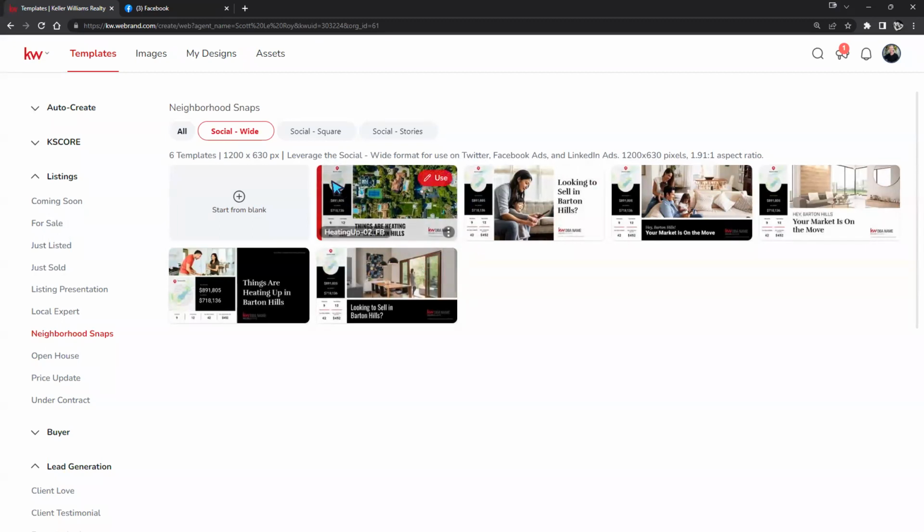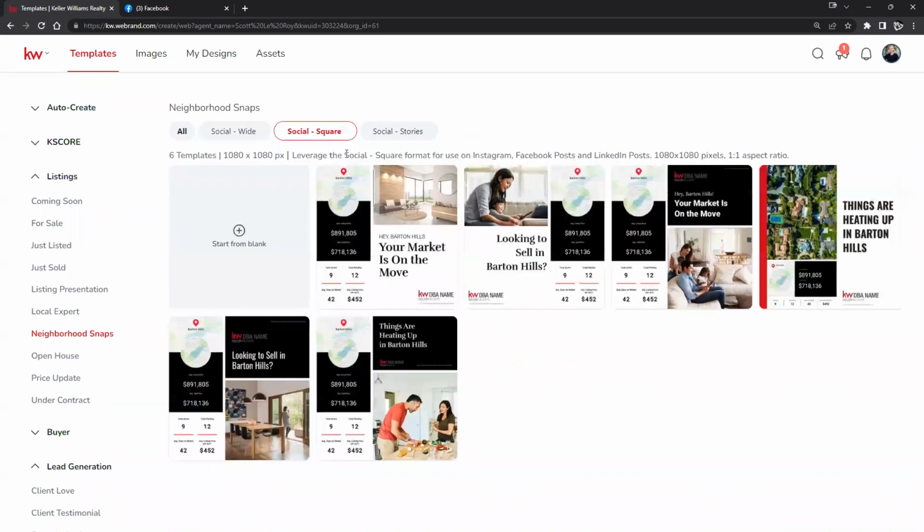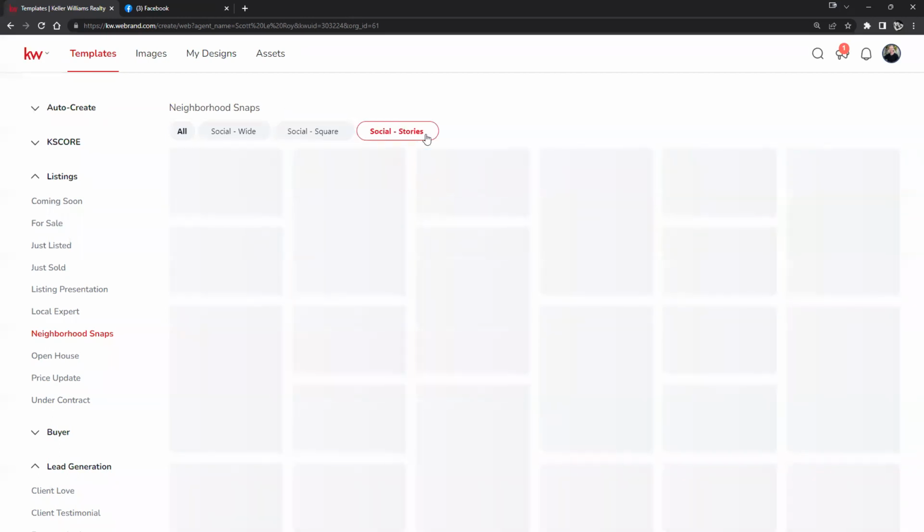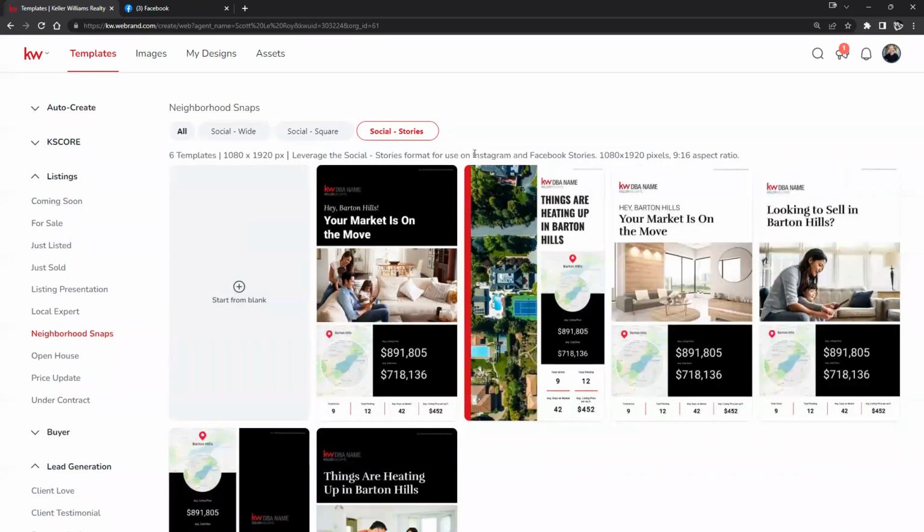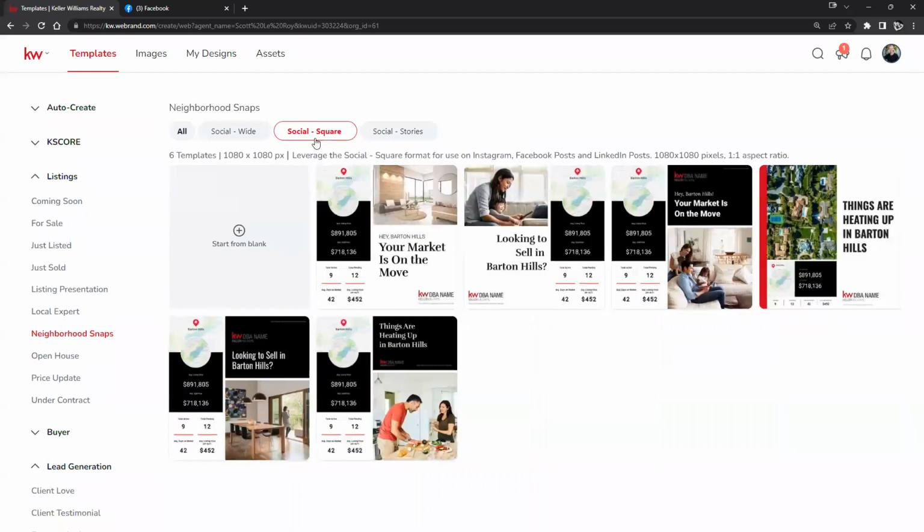Not only that, it'll also give you an indication of where this will be best utilized in which social media platform. So right here it says leverage the social wide format for use on Twitter, Facebook ads, and LinkedIn ads. Social Square says this format is good for Instagram, Facebook posts, and LinkedIn posts. And then you've got the social stories, which is good for Instagram and Facebook stories. So you have a few different options here depending on what you're looking to send out.